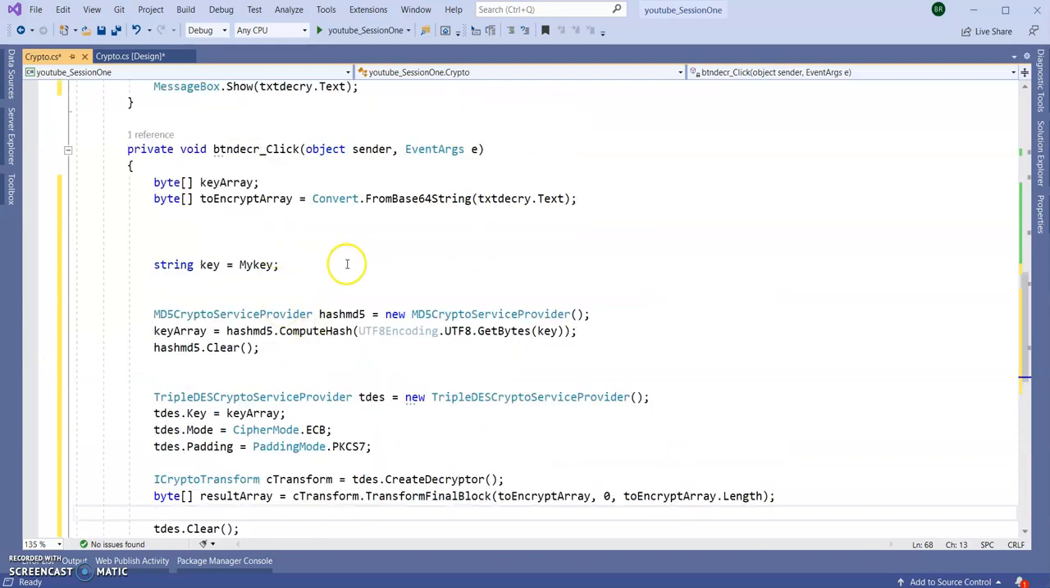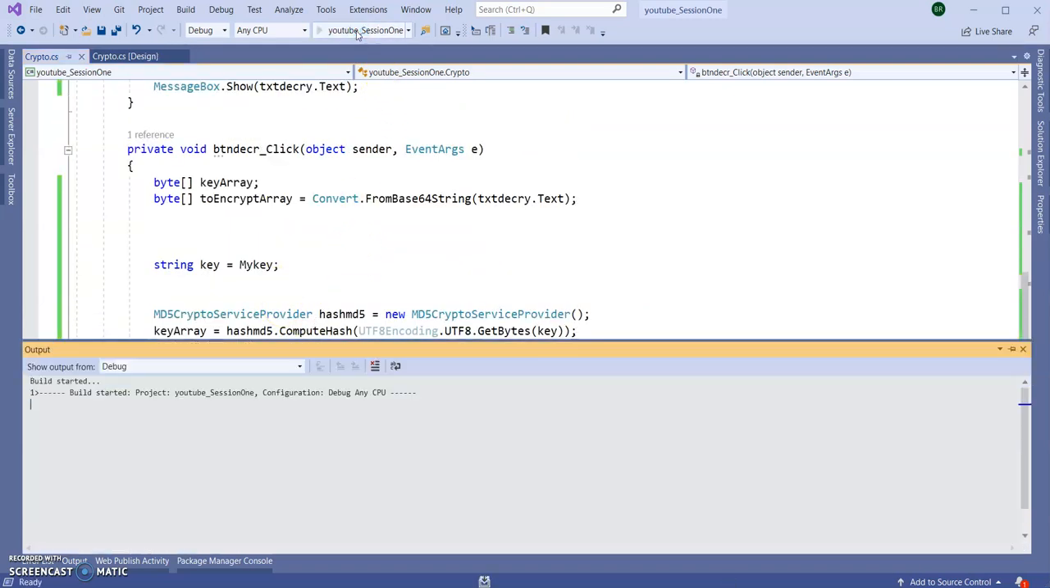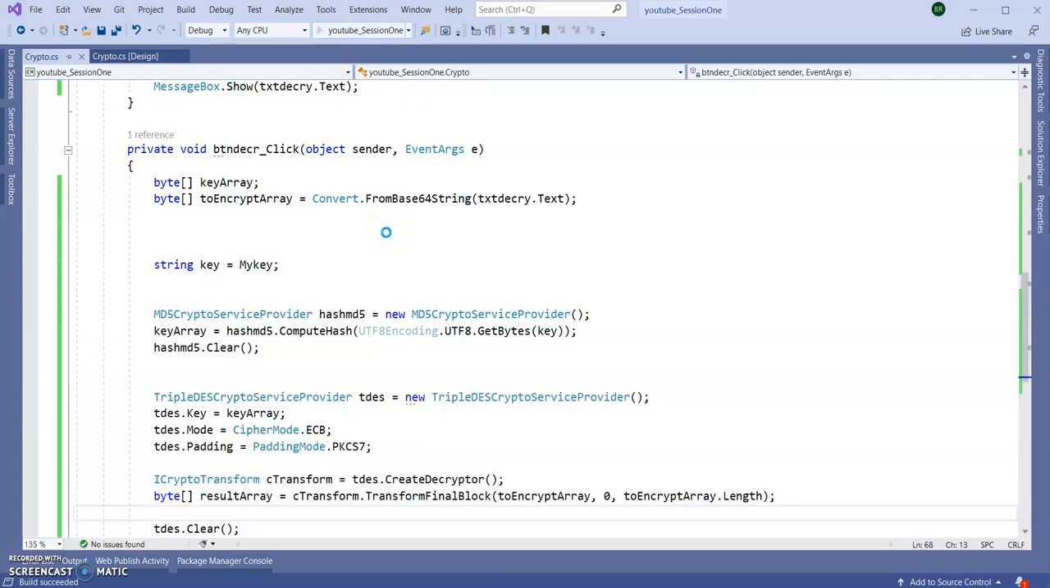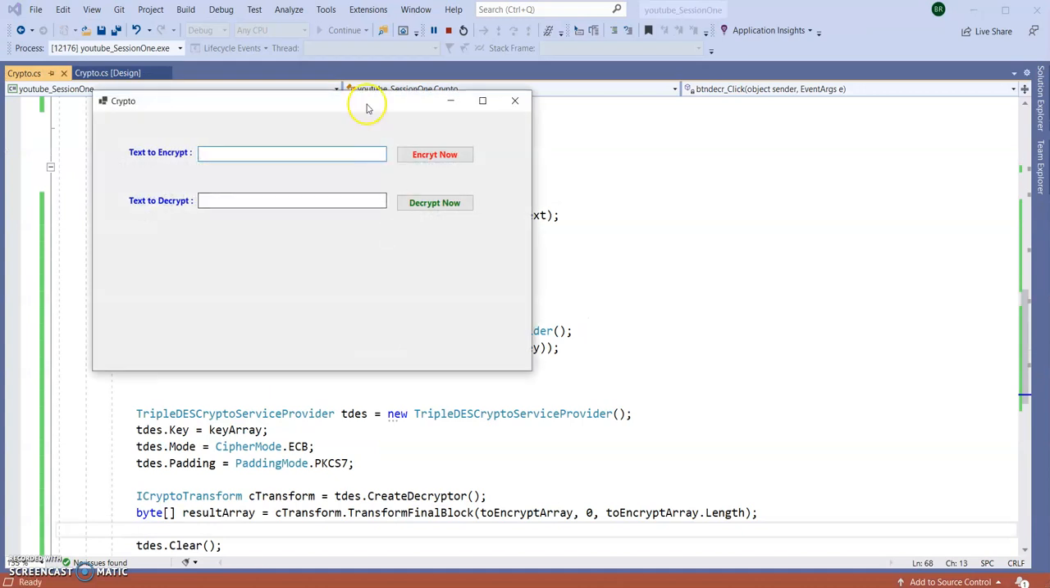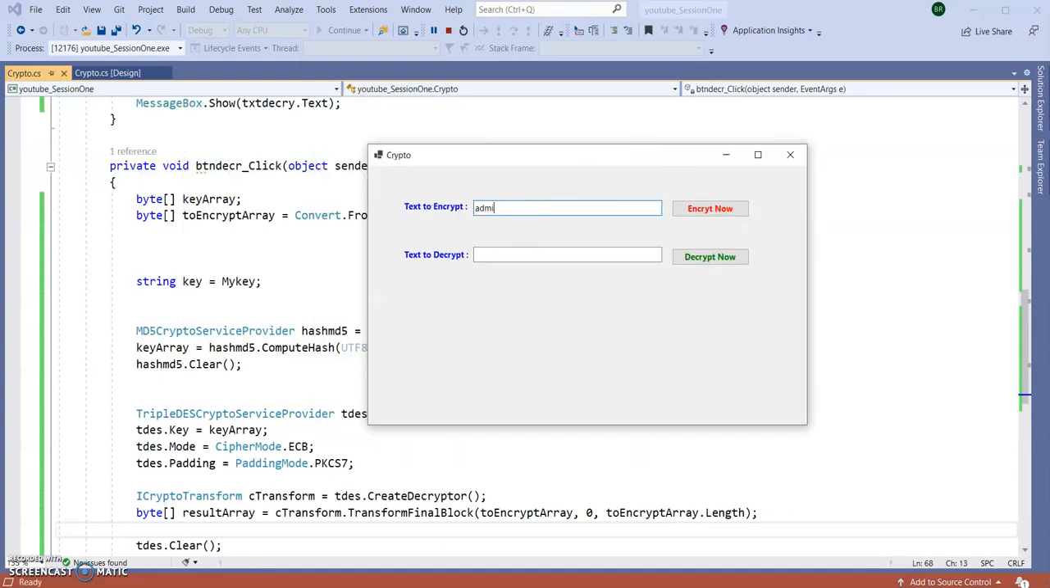Let's see how it is decrypting. Run the application. Let's give some data here, admin. You can see this message box also coming. Now let's delete this data and decrypt this data to a human readable format. Click on decrypt, and you can see it is showing. Encrypt, delete this data, click on decrypt, again it is showing.